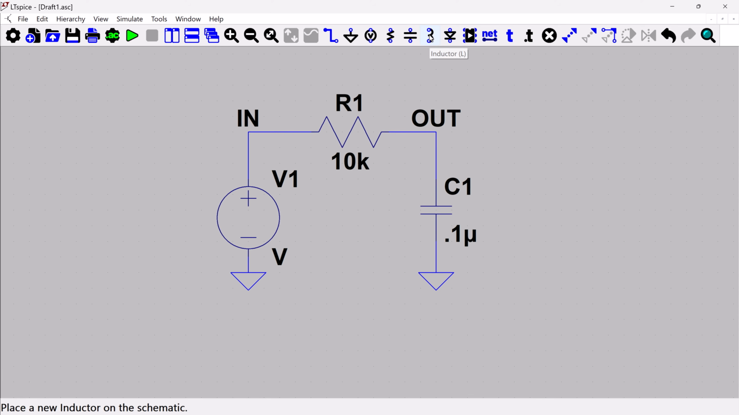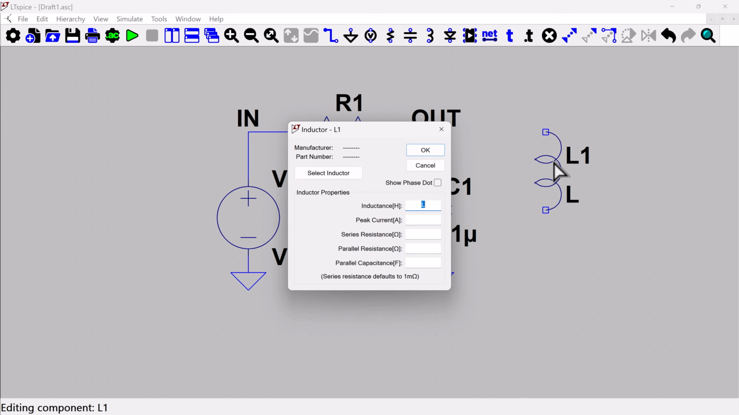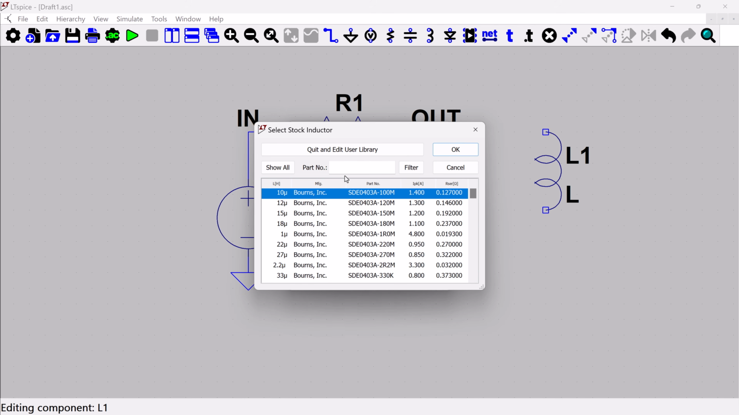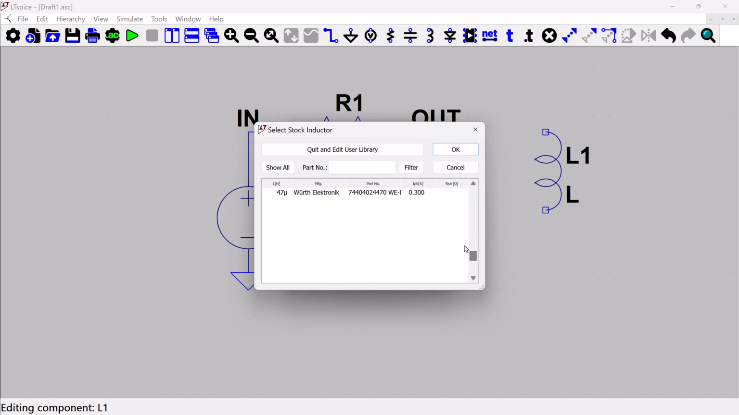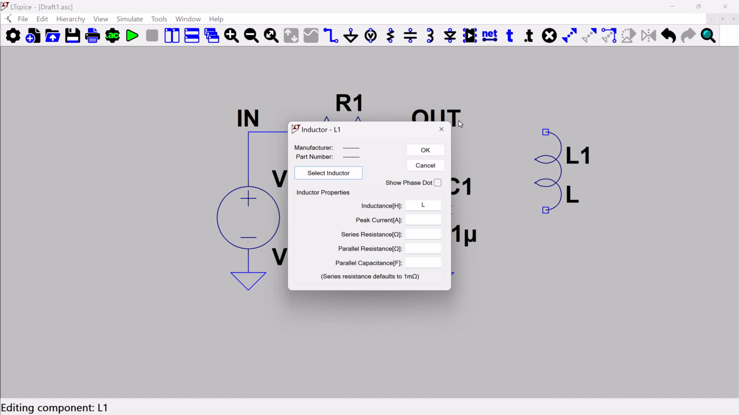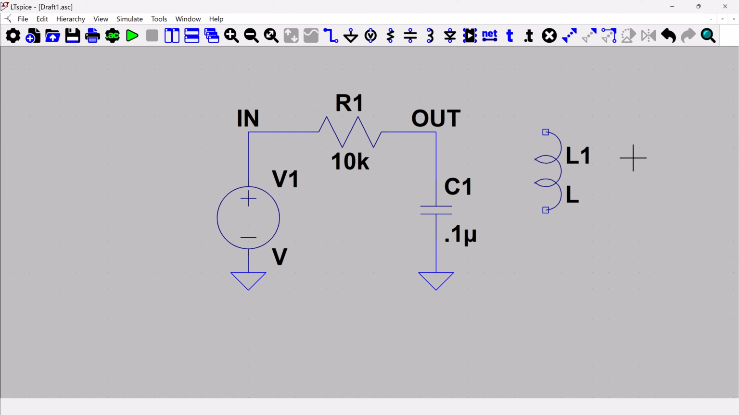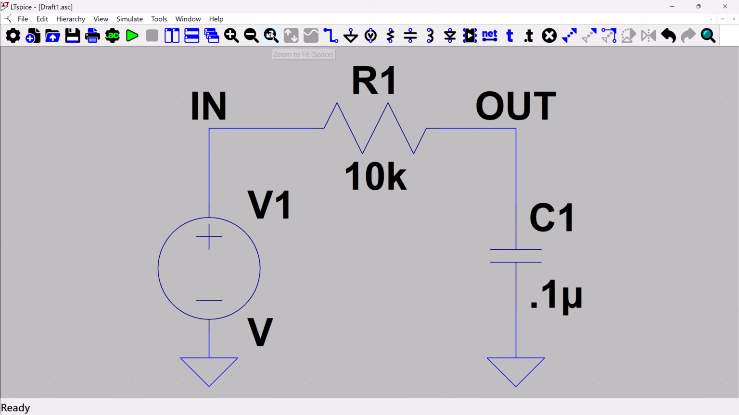I'm not going to use an inductor, but here's where you would place one. Again, the inductor is going to have options for manufacturer models. If you want to delete something, which I do, I want to delete this inductor, you can hit the delete key on your keyboard, and that'll bring up this scissor icon and you can remove it. Now that I've got everything placed, one thing you could do is zoom. You can use this zoom to fit icon, and that'll get everything nice and big on your screen.